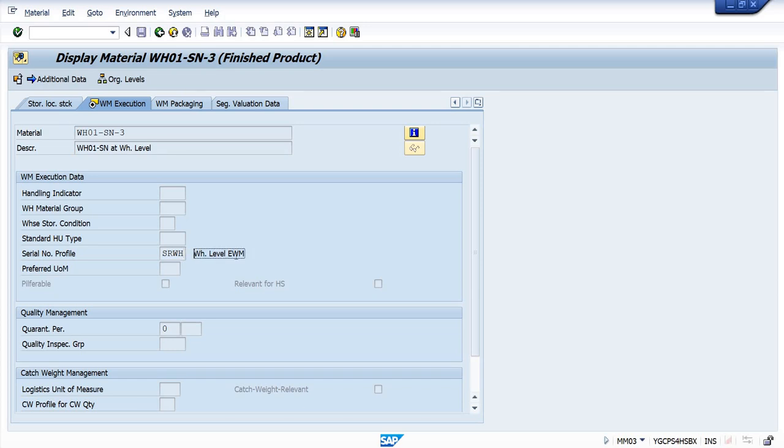And there is one condition: if you want to change the serial number profile, then the stock shouldn't be there in your warehouse. Then only you can change the serial number profile. There are other few troubleshooting workarounds, but better, before you perform or configure anything on the serial number profile, you should be sure about which requirement you want to choose, whether it is inventory managed or warehouse level or at the document item level.